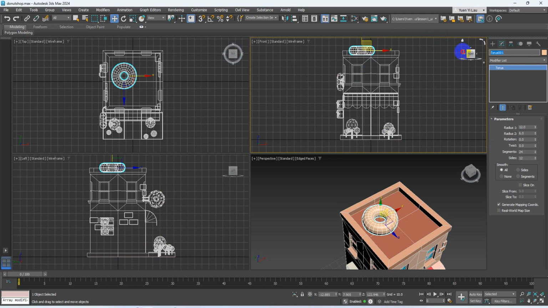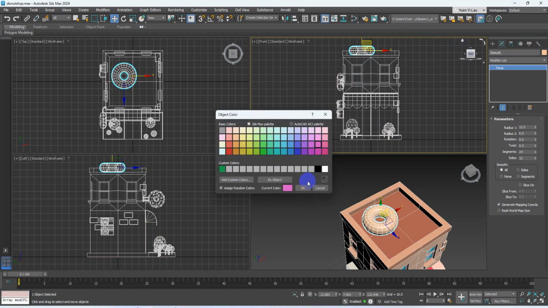Okay, you can give the name of your object here, and also change the color of your object.